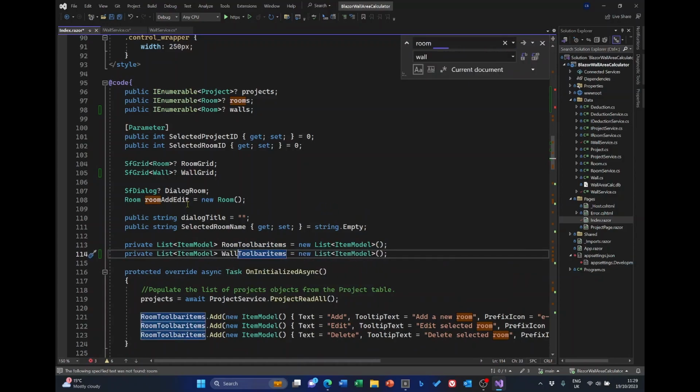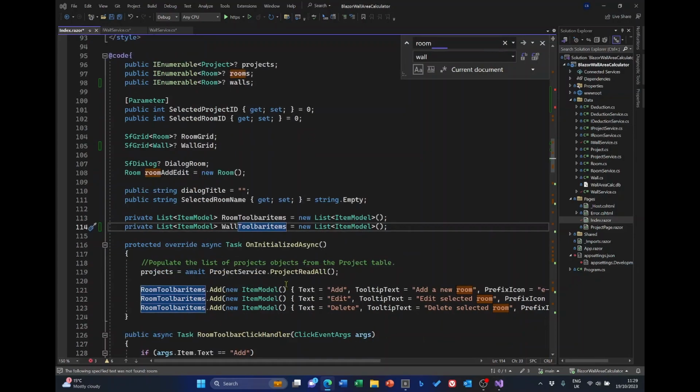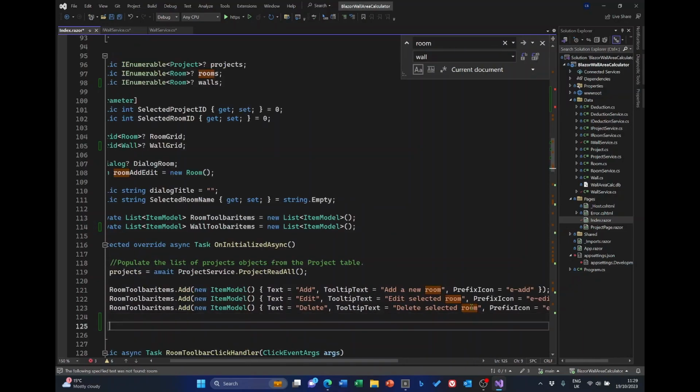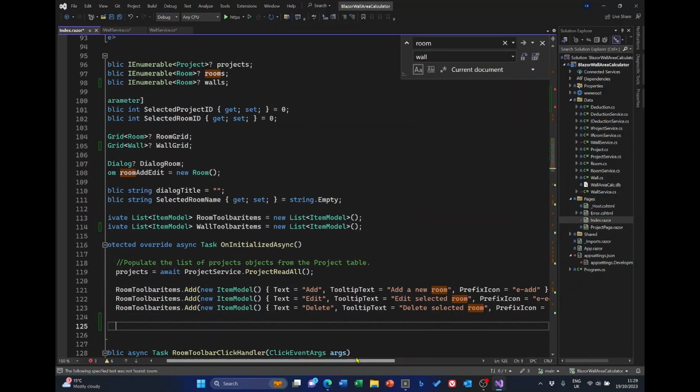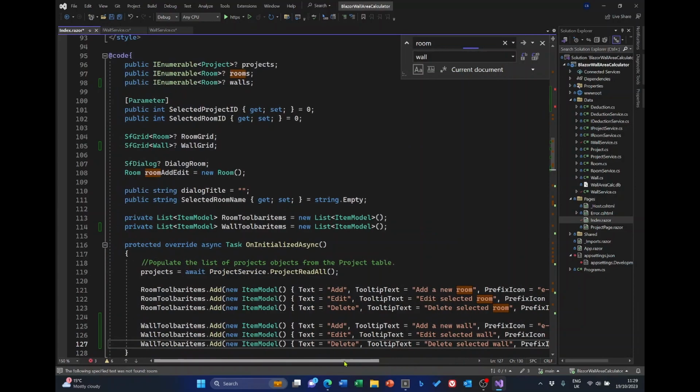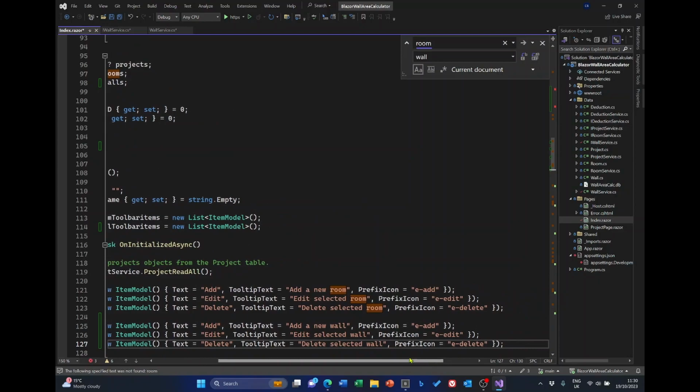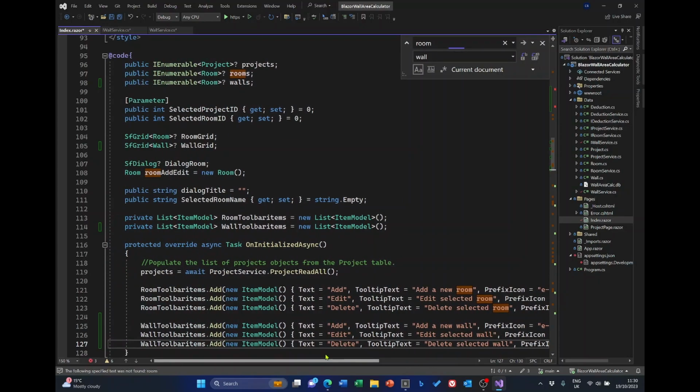Now we're using a new toolbar, so we need to populate the wall toolbar items when the page is opened. So effectively we're going to duplicate this section here, with more or less the same that says wall toolbar item. So we've got add, edit and delete. We've got the tooltips changed. Other than that, they're exactly the same.